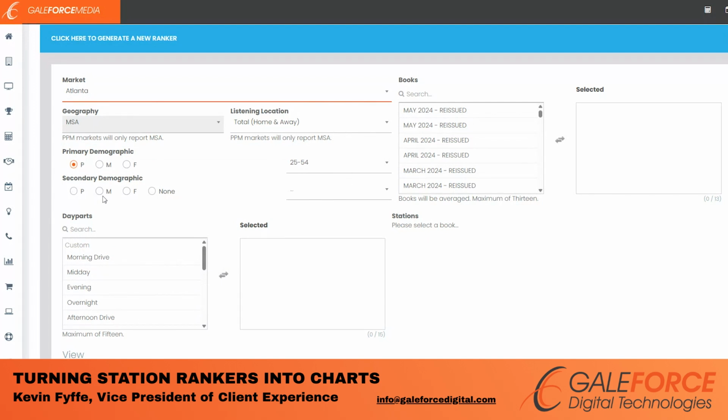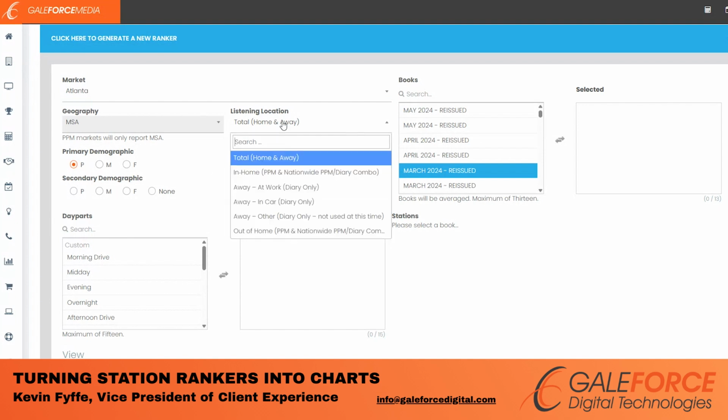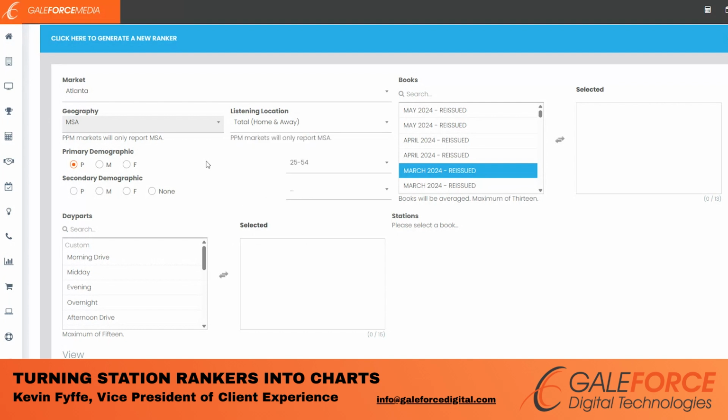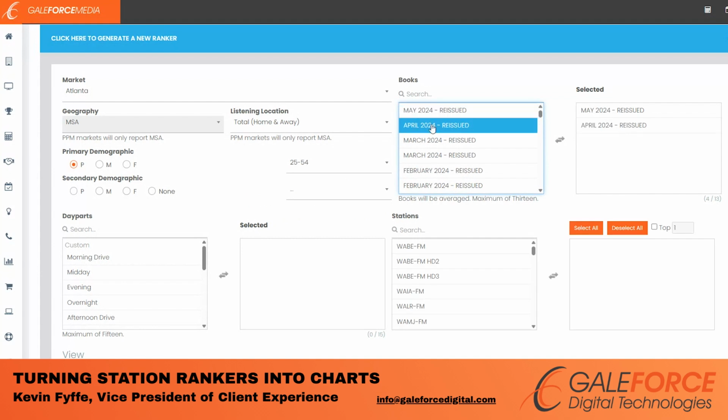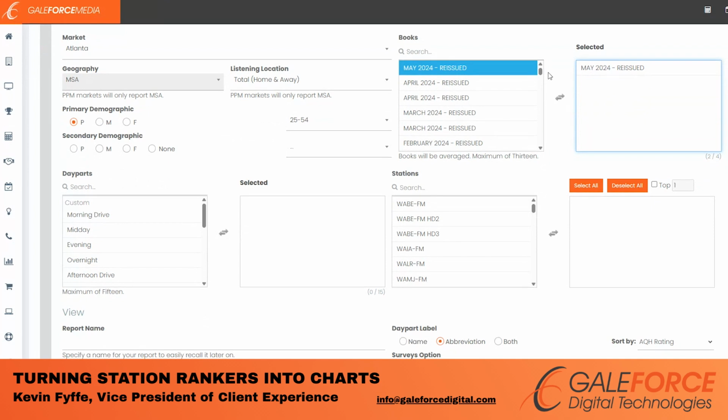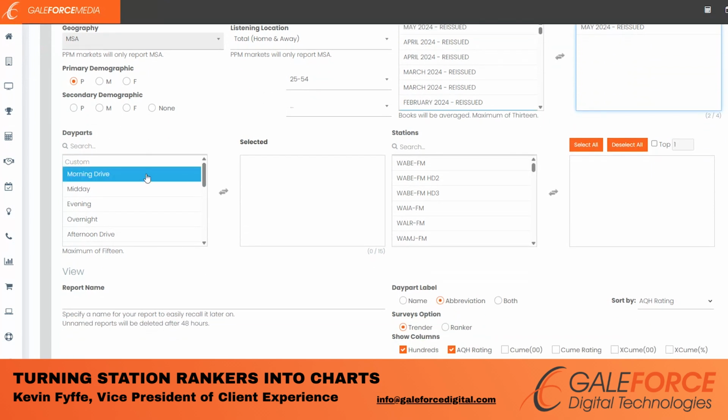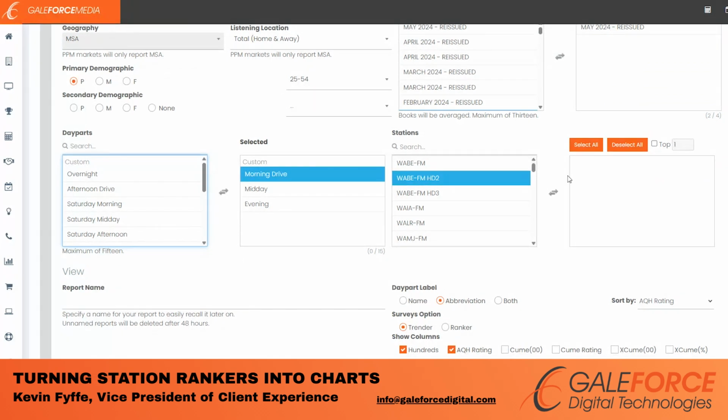And then you have additional demographics. If you want to add a secondary one, you can do that from the secondary list as well. And then typically it does default to total, but it does have some other options in there as well. And then, of course, whatever book you want to rank on. And if you want to look at multiple books, you can do that as well. I'm just going to keep it simple, and I'll just do one book, and then I'll just do one day part, for example. But, of course, you can do multiple day parts if you choose to do that.